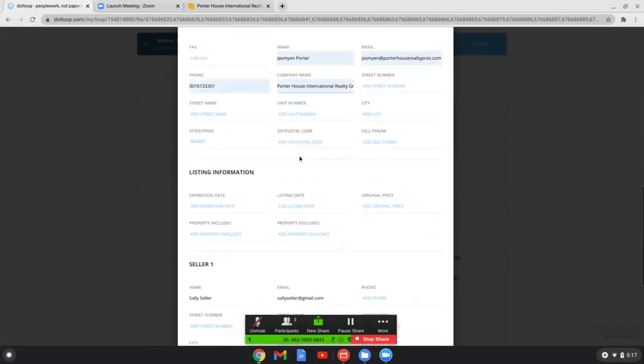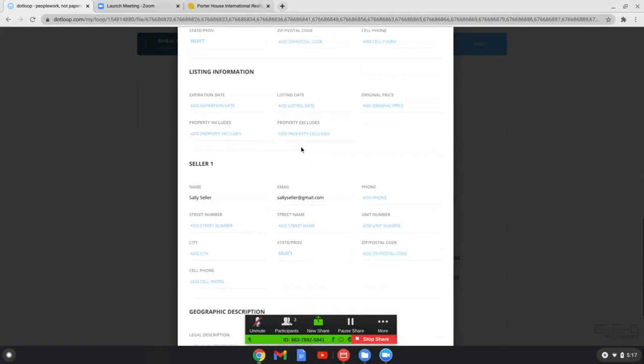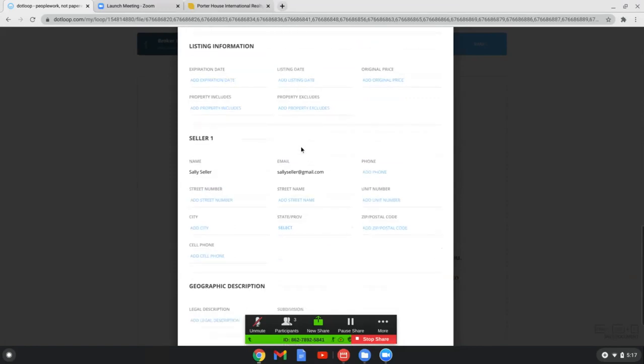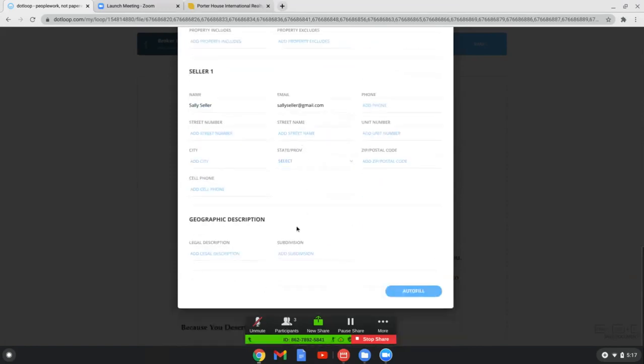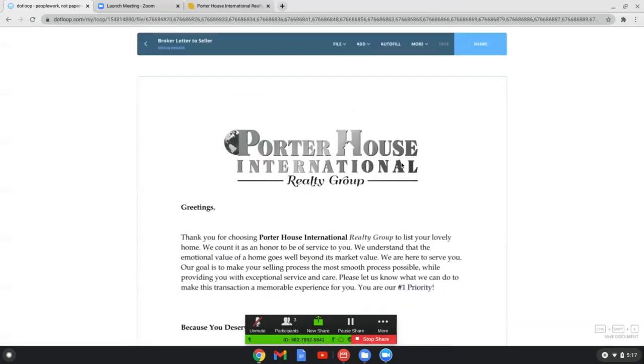And for the sake of the training, I'm not going to put all of it in while you guys look, but I just want to make sure that you know everything that's necessary. So legal description, you're going to get that from the tax record subdivision 2. All of this is important information. Then you go to autofill. And you pause there for just a second because it's going to autofill.